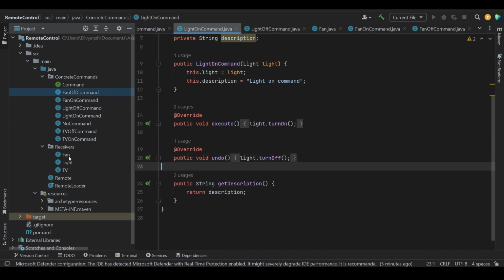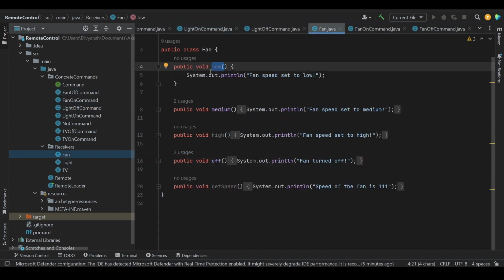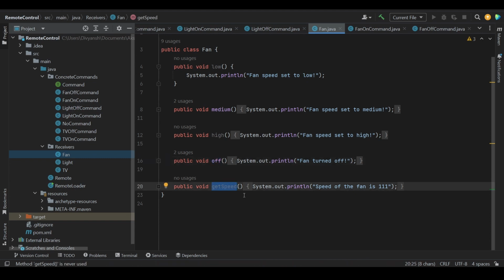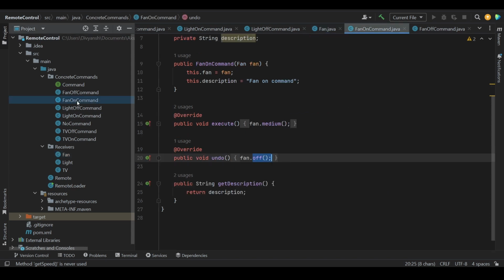Let's look at some of the other receivers. For example, a fan. So fan has these methods here, which are low, medium, and high, and a separate method that turns off this fan named as off, and a get speed method which returns the current speed of the fan. Let's look at the command for this fan.